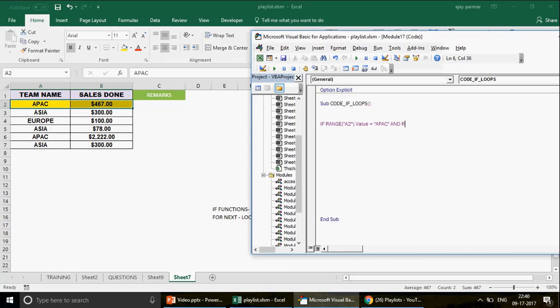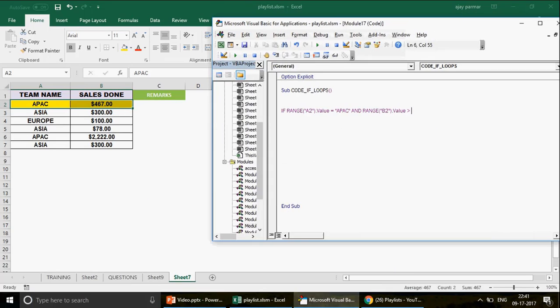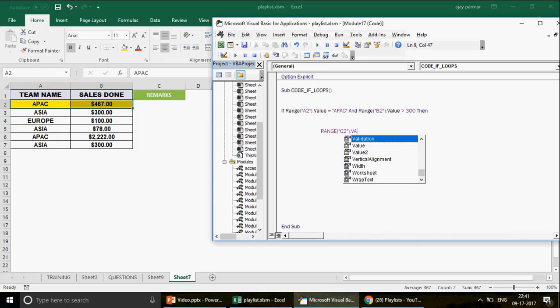And what is the second condition? The second condition is that you write B2.value is greater than what? I just forgot actually. It's $300, right? So if it is greater than 300, then what are you supposed to do? This is how we write, isn't it? So if both the conditions are satisfied, then in the cell C2 we are going to print profit. So I'm just going to write here profit.